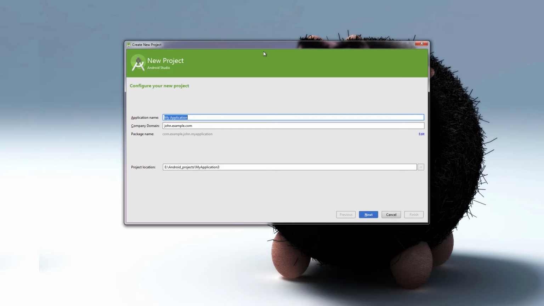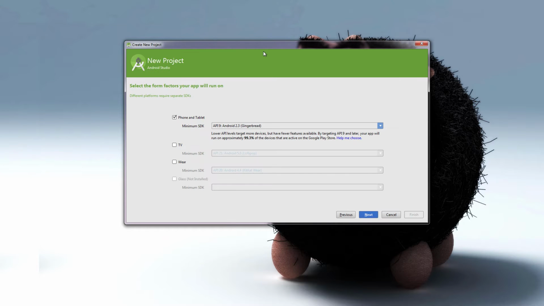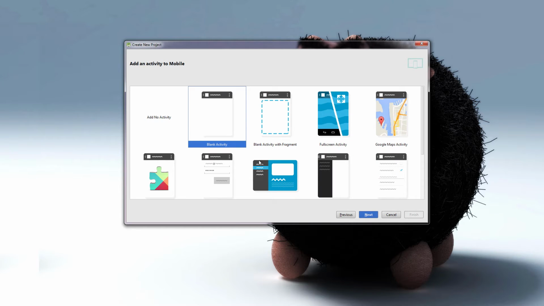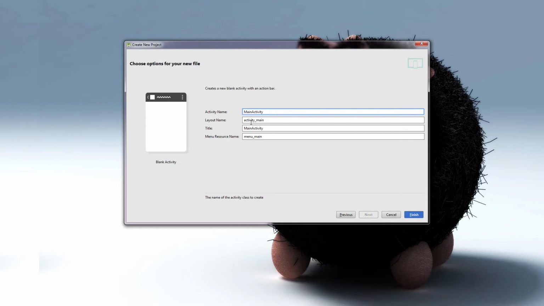Hi guys, in this video we're going to look at how you can generate a random number using a random class. So we're going to jump straight into it. I'm going to create a new project. I'm just going to call it random, and I'm going to go with API 9 as a minimum SDK, blank activity, and leave that as default.